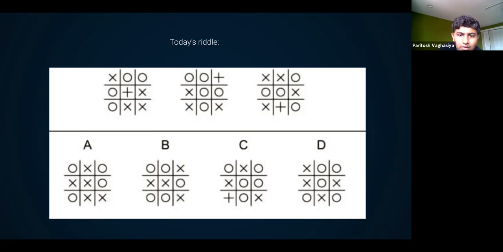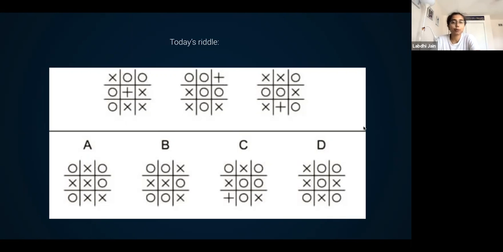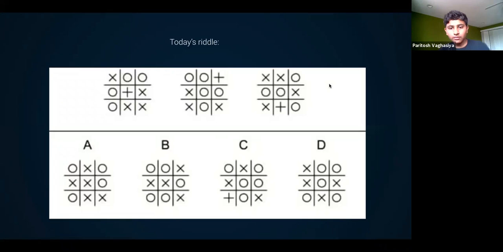Can you repeat the riddle? Yeah, so the riddle question is pretty simple. The riddle gives you these 3 patterns. You have to pick which one of these 3 or 4 options will go next. Over here, A, B, C.